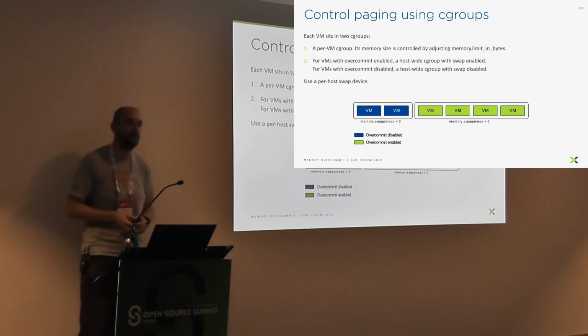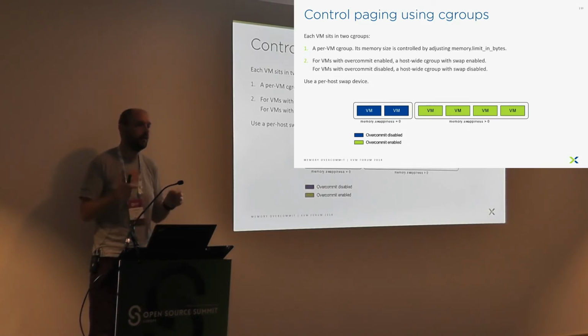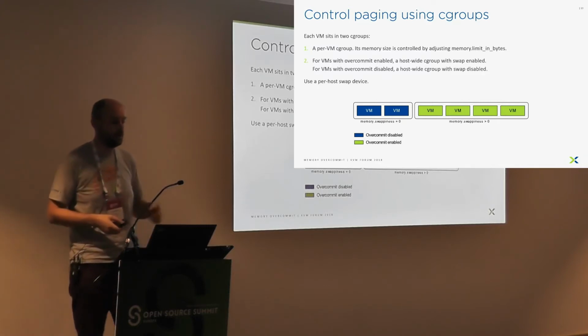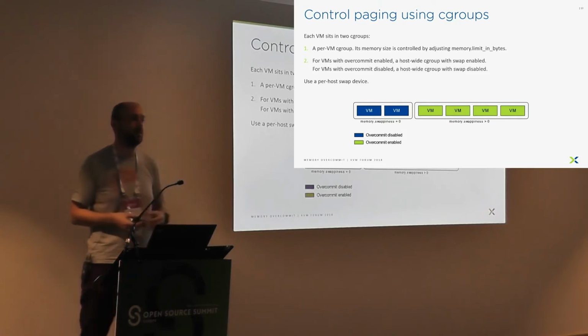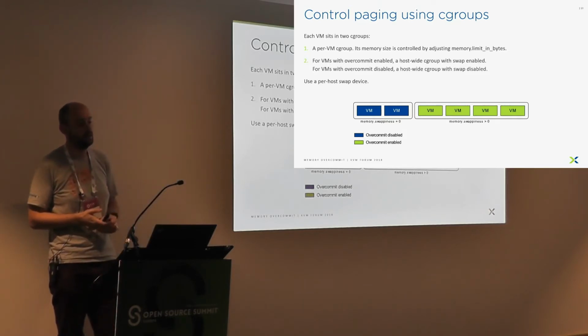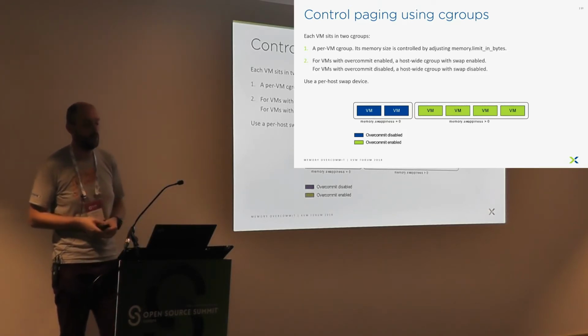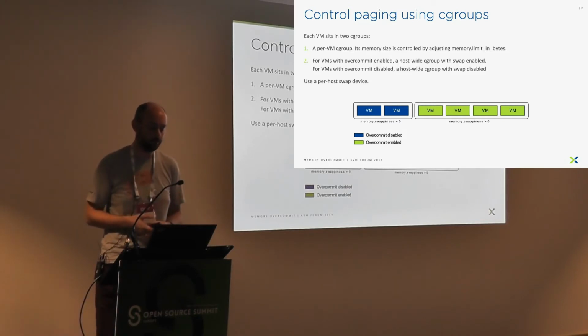So I'm saying we're putting the VM in the cgroup. What we're actually doing is putting the QEMU process in the cgroup and any other processes that are needed for the running of that VM. In our case, in the Acropolis hypervisor, we also use a separate process via the vhost-user protocol, so that process will also go into the cgroup.